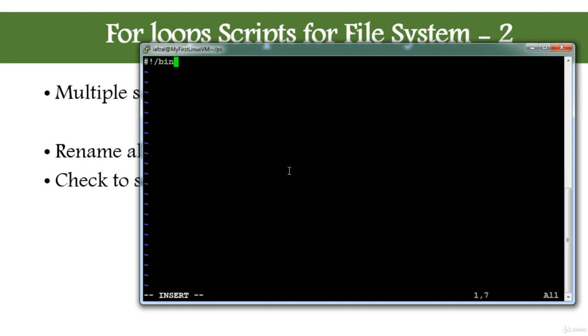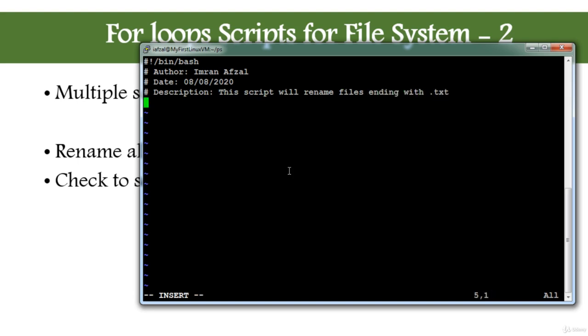And we're going to start with our same practice. It's only going to take a few seconds, so please get into the habit of doing that. Date, description, which is for me the most important one. This script will rename files ending with .txt. And then I have to do the modified date, which is, since this is a new one, I'll just put the same date.